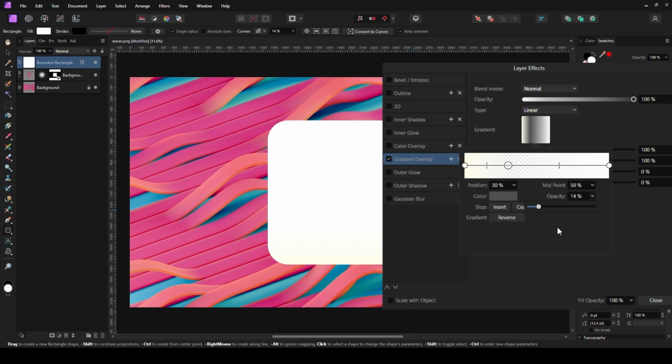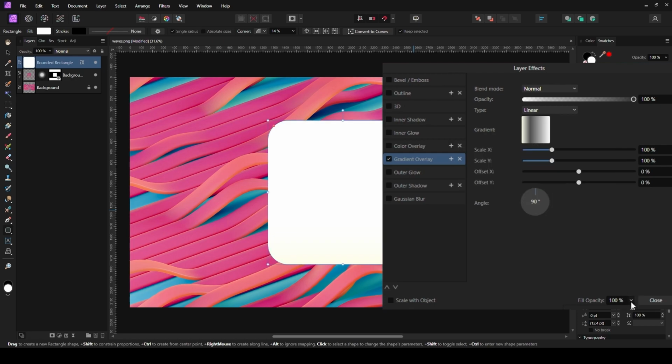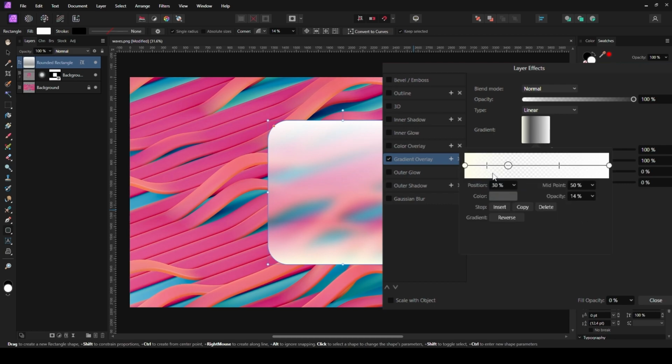Oh yes, don't forget to turn down fill opacity to 0. This will allow you to hide the main object, but the effect still appears. And now, I'm playing with the gradient's opacity.